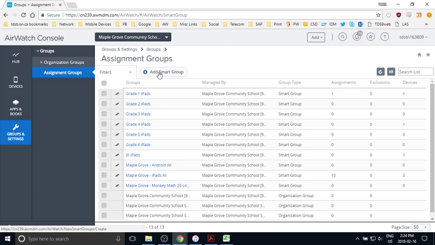I should mention that it doesn't have to be by grade. I've decided on grade 1 iPads, grade 2 iPads, but it can be however you use your iPads in your school. For example, maybe you have a robotics program and you want to create a group called robotics apps. Whenever I put a device in the robotics apps group, it will get all those robotics apps that we have. I use the grade just because it's probably the easiest one to conceptualize.